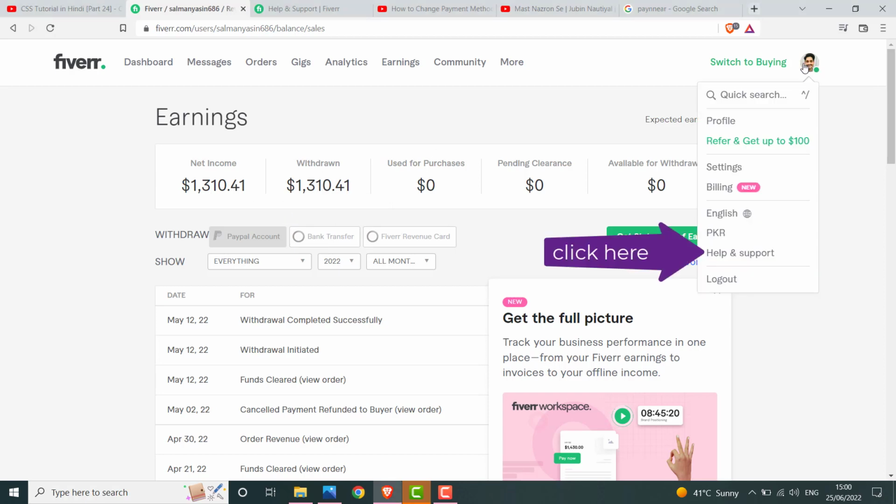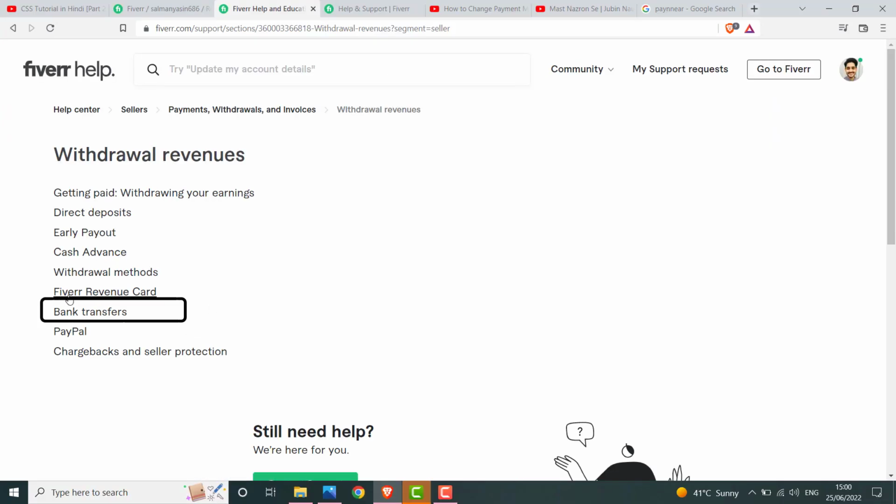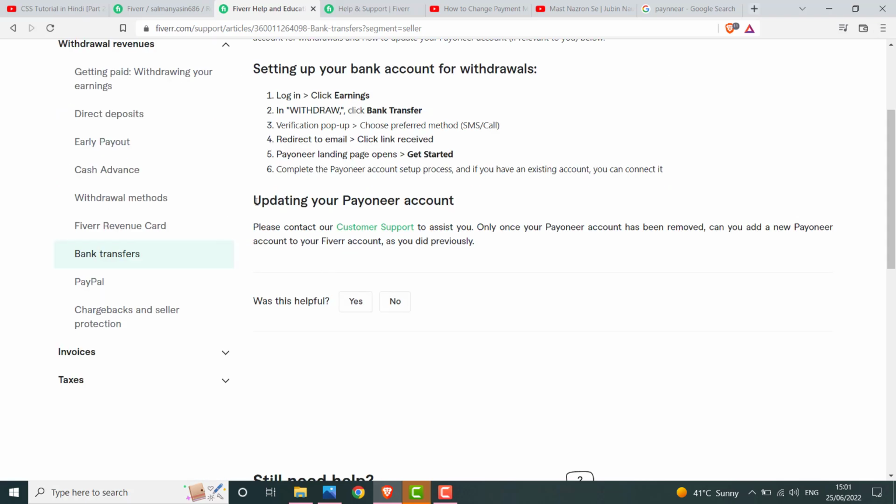Now you go to your profile and click on Help and Support. When you click on Help and Support, you see the page that is currently on the screen. Click Seller, Withdrawal Revenue, Bank Transfer, and then Update your Payoneer account, Customer Support.